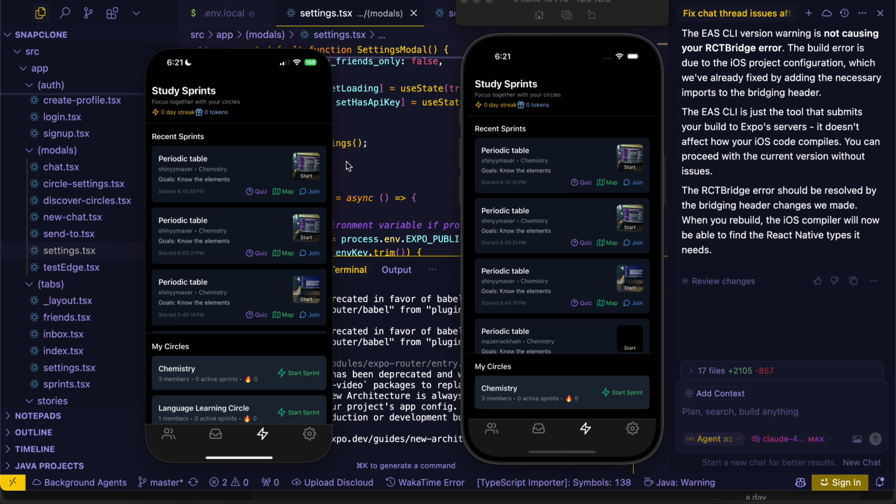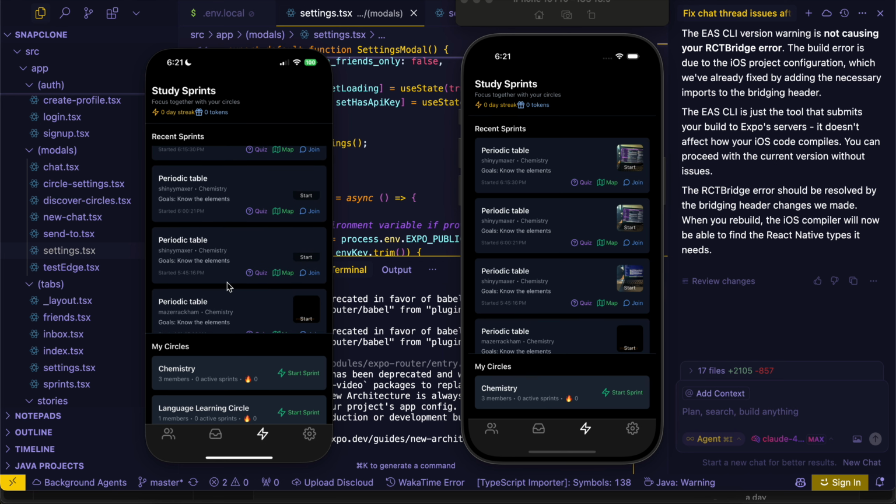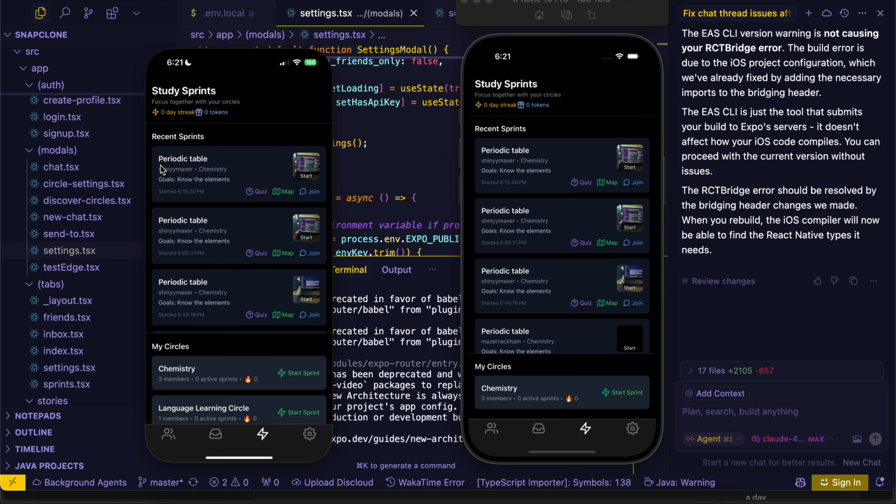It's the Sprints tab. As you can see, I've already got some dummy data here. These sprints are all basically the same, just because this is the basic testing stuff I would do every single time. Just kind of a walkthrough here: you can see the name of the sprint itself, the name of the user who created it, what circle it's from, and the goals of said sprint, as well as obviously when it was started. And you're able to look at a context map and a quiz.